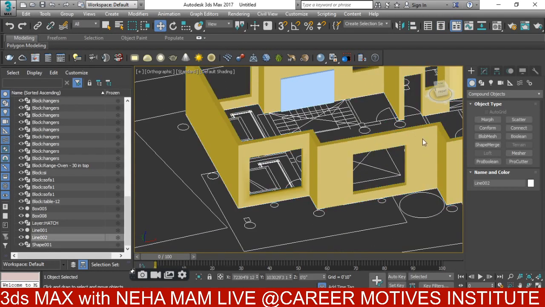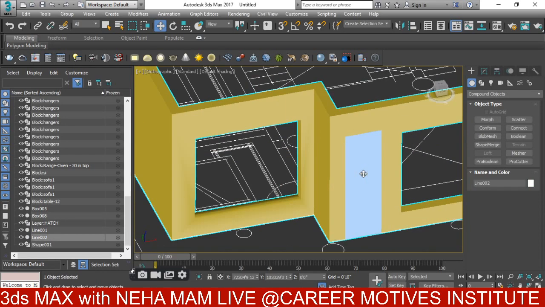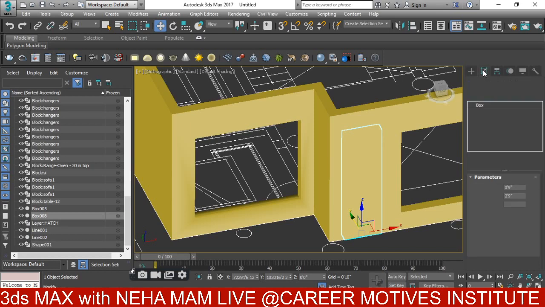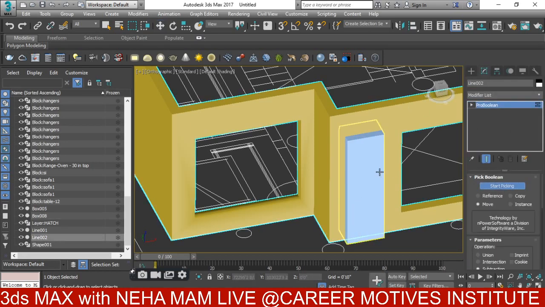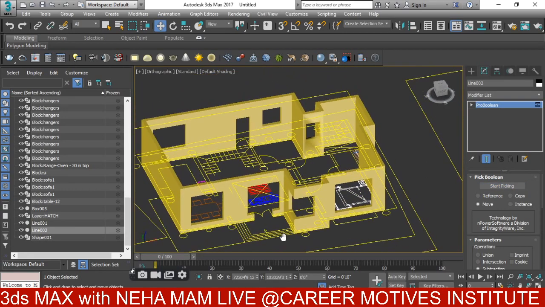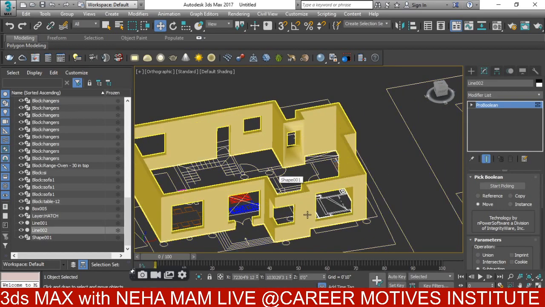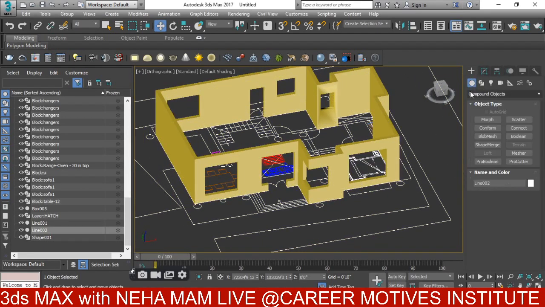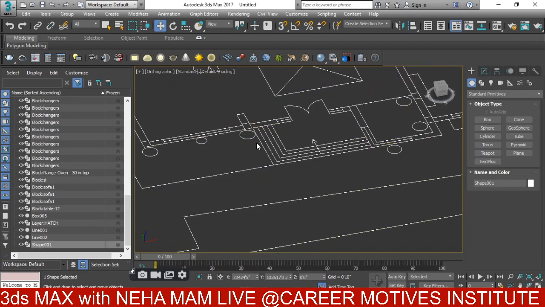Oh, I forgot to cut the door, I think. So yeah, this one, start picking, and okay, so here we are having 3D walls of ground floor and first floor, and now I'm going to create the slab. Okay, so right click, hide unselection.